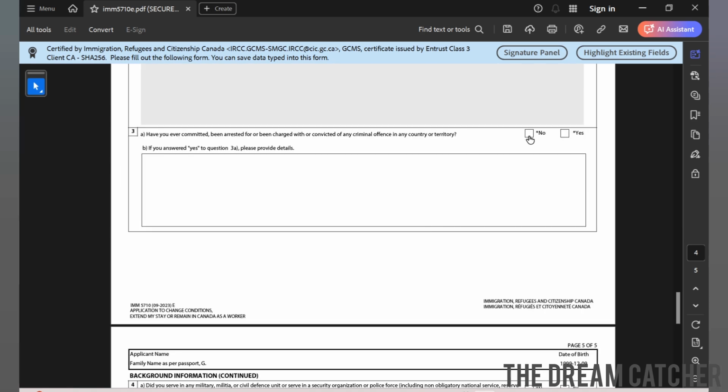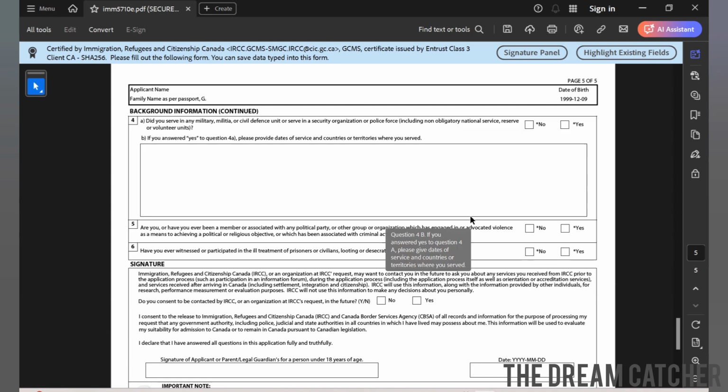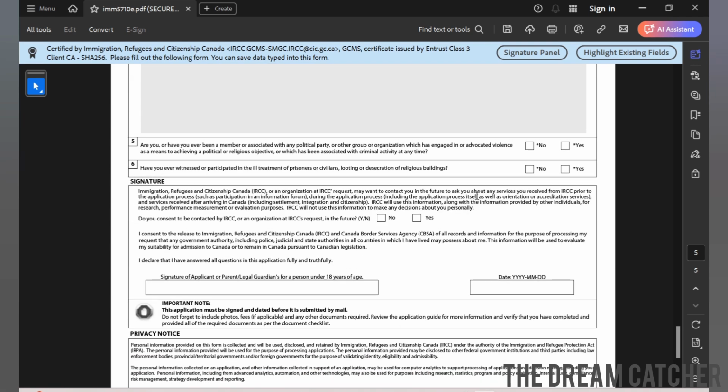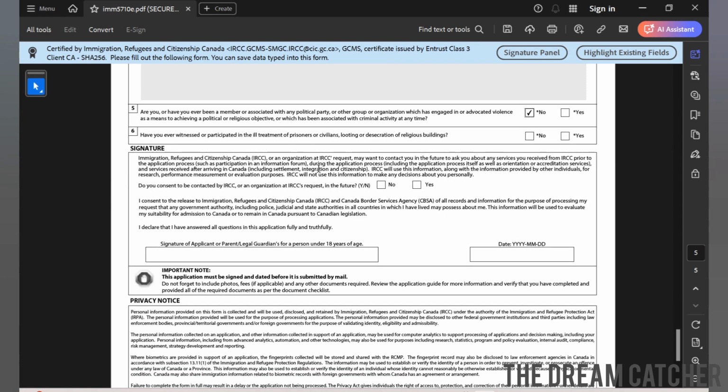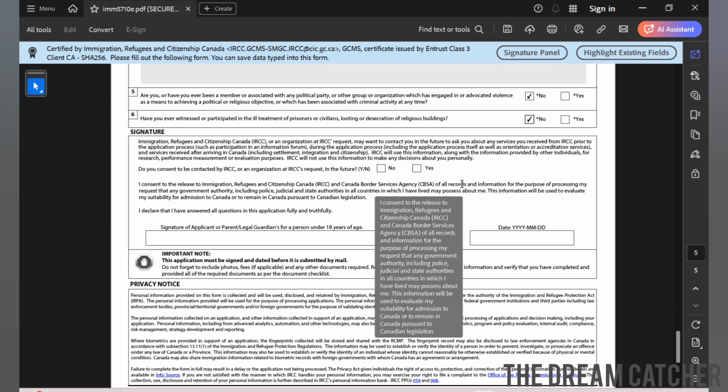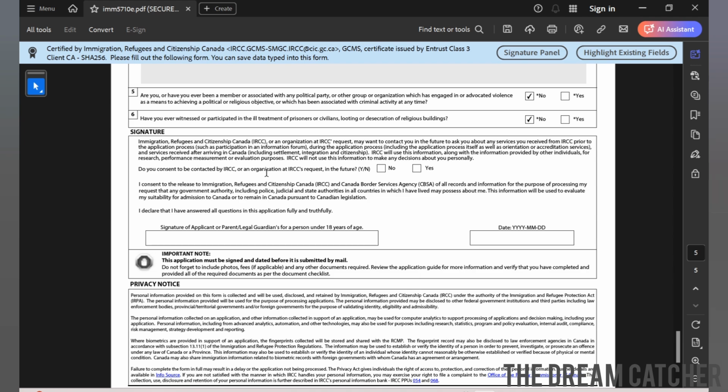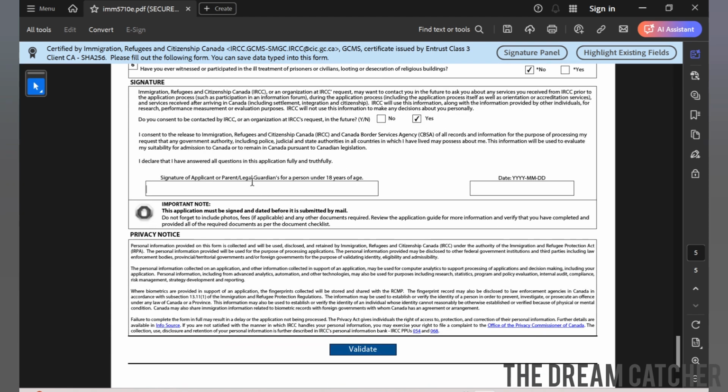Have you ever committed or been arrested? No. And then military? No. Have you ever been associated with a political party? No. Ill treatment of prisoners? No. Do you consent to be contacted by IRCC or an organization at IRCC's request in the future? Yes. And here you need to give your signature.